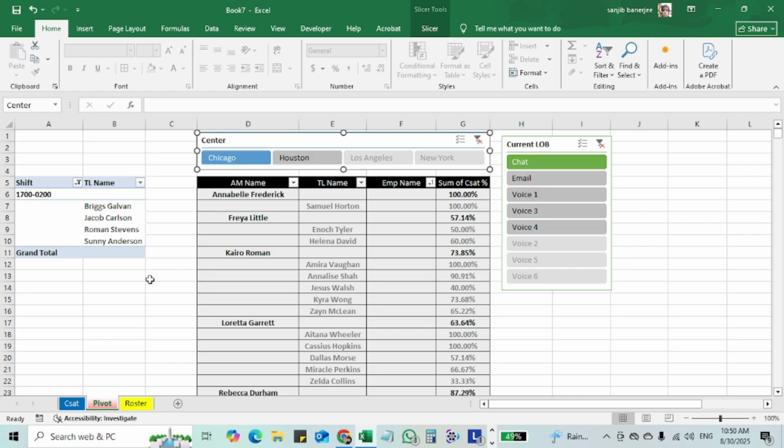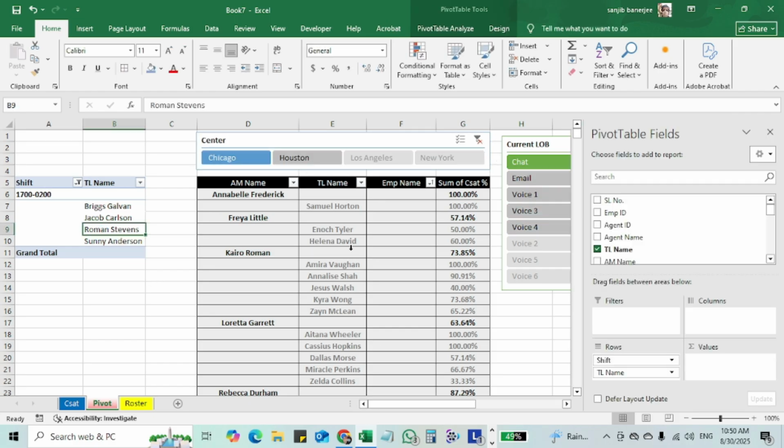So this is how we can use pivot table. I hope you guys learned how to use pivot table in a new sheet, and in an existing sheet, and how to color these tabs and all that.